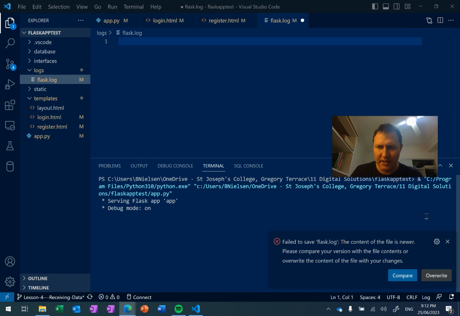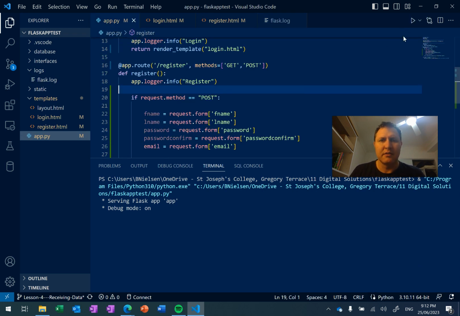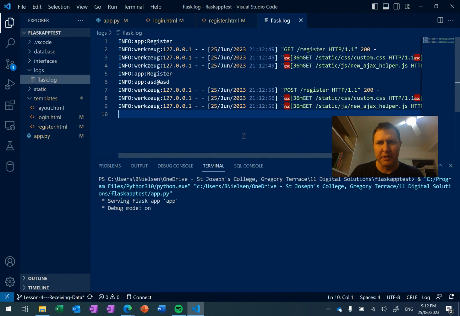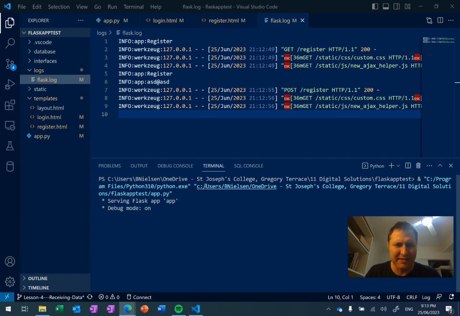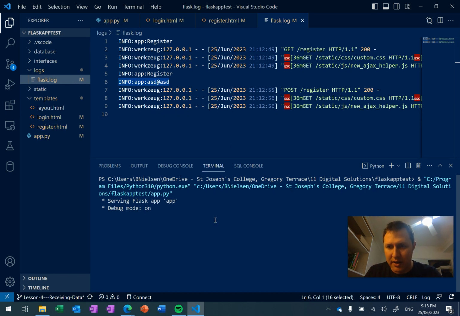There seems to be some error here. Oh, I need to overwrite. For some reason the Flask log was having an error. It seems like it should work though. Oh, that's better. All right, not sure why it was saying there was some kind of error. Okay, there we go. ASD is at ASD. So it's getting the data from our page. And I could log anything I want there. All right, I need to stop now because it's been 14 minutes. I'll see you in the next tutorial.